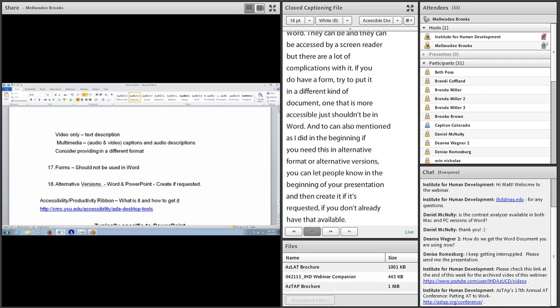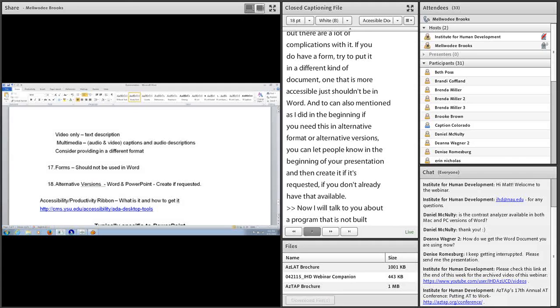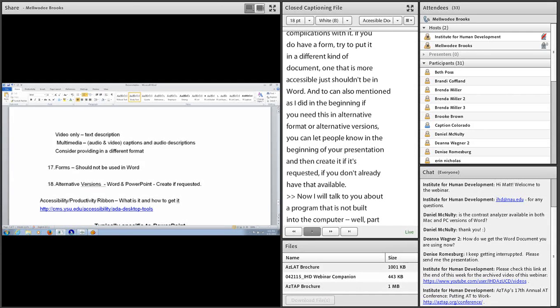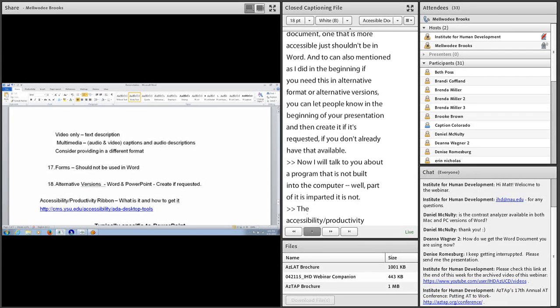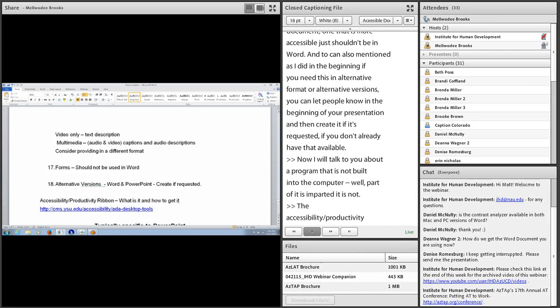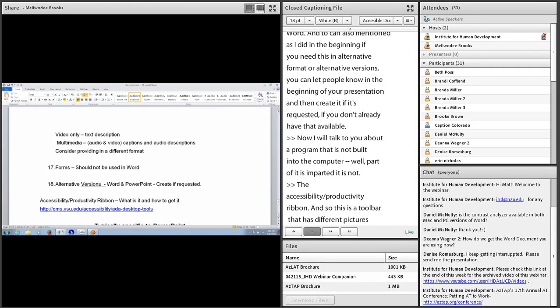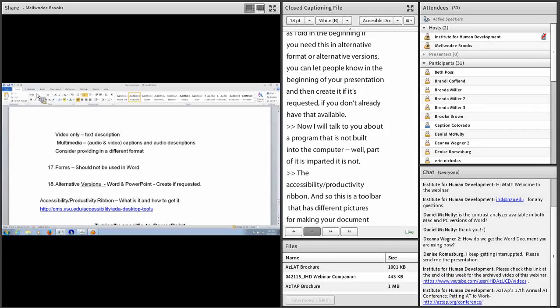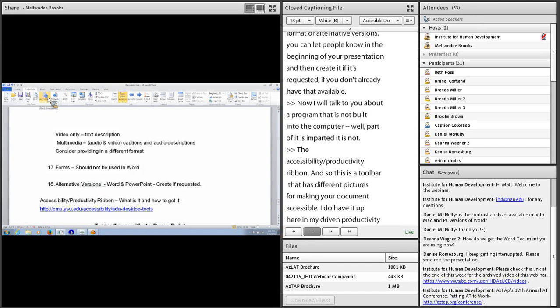Okay, now I'm going to talk to you about a program that's not built into the computer. Well, part of it is and part of it isn't. The accessibility/productivity ribbon. This is a toolbar that has different features for making your document accessible. I do have it up here in my ribbon, the productivity tab. And as you can see, there's an accessibility checker here.